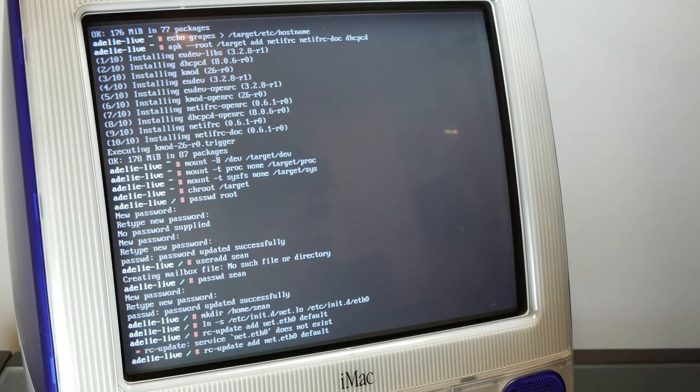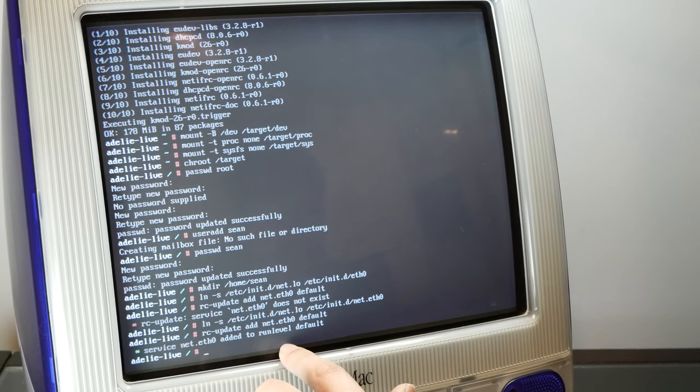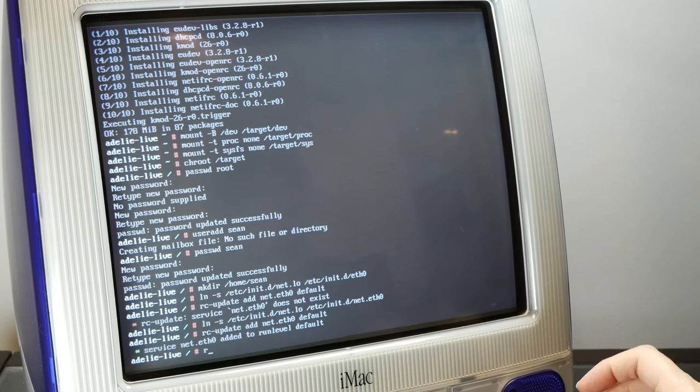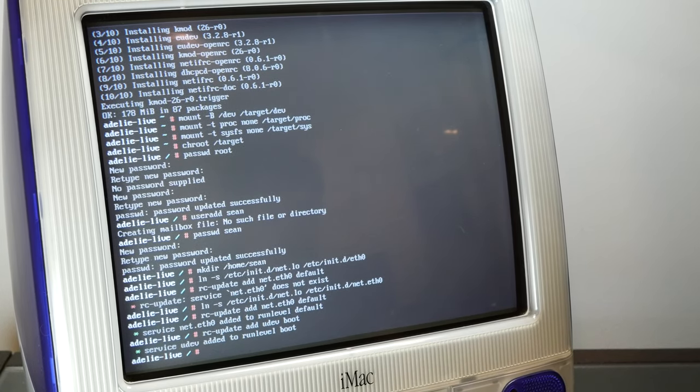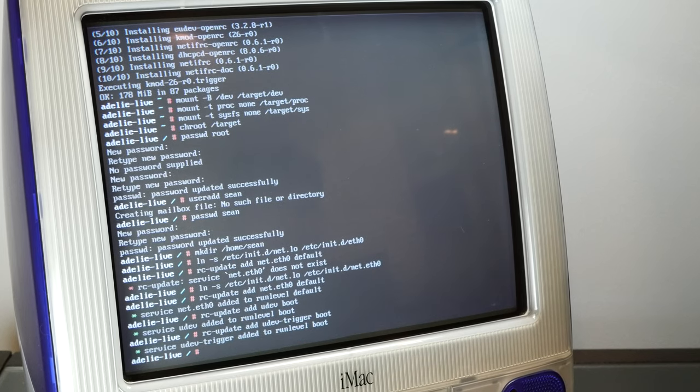Well, I typed something wrong here. Whoops. I need to do ln -s etc init.d net.lo to etc init.d net.eth0. And then I can do my rc-update to add net.eth0 to the default run level. And then rc-update add udev to the boot run level, and then rc-update add udev-trigger to boot run level.